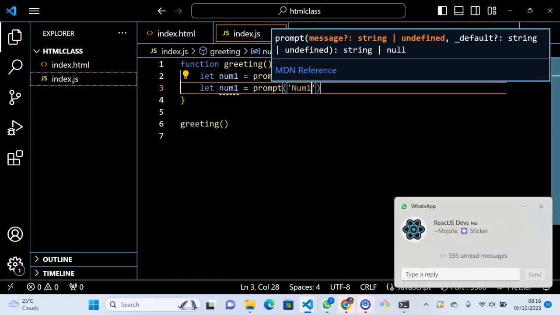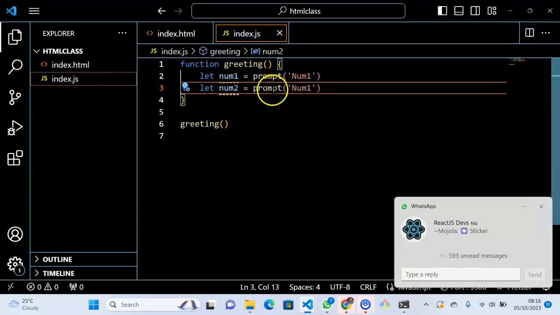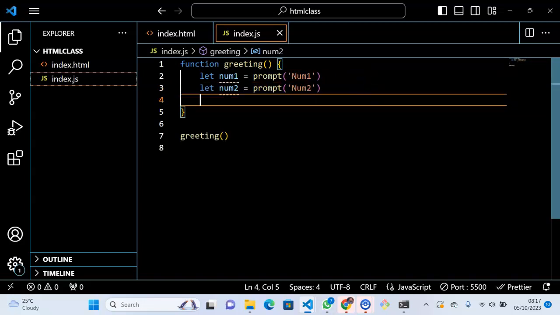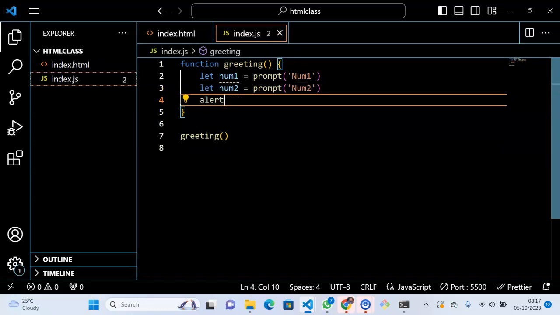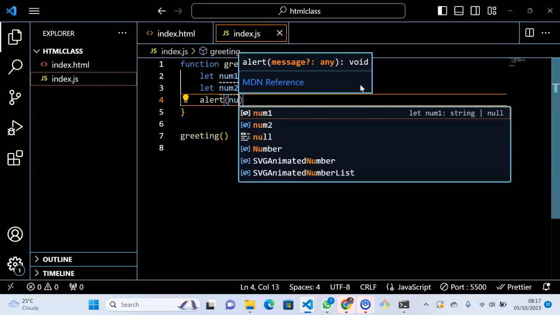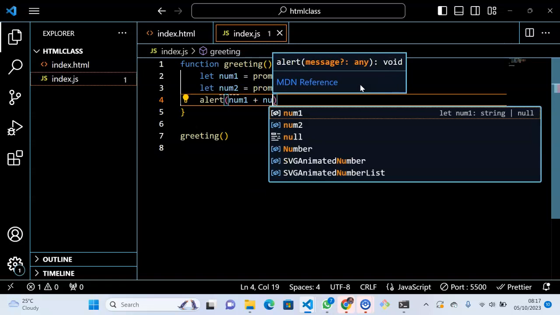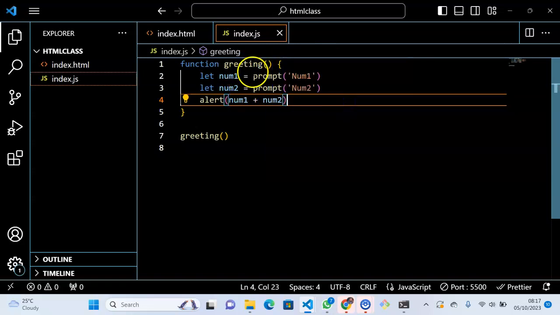To save our time, I will do my normal stuff. Anybody that has been in my class will attest to this. That's how I do it so that I will save our time. So I will now alert. I will still use that alert to output my value, num1 plus num2, right?